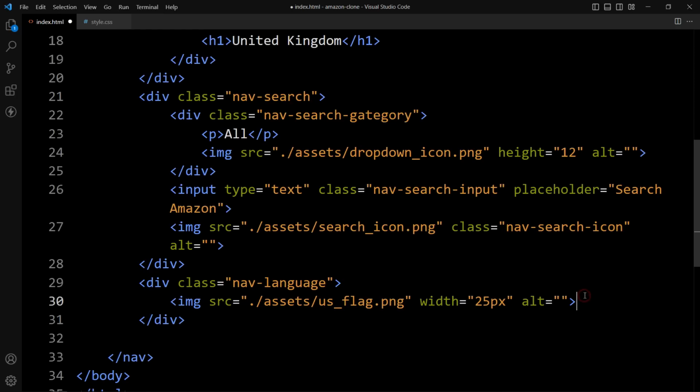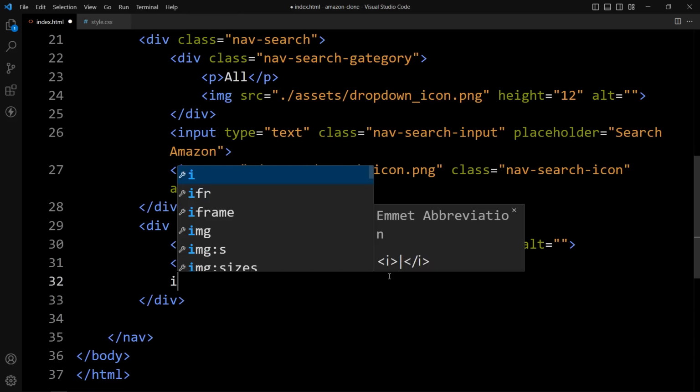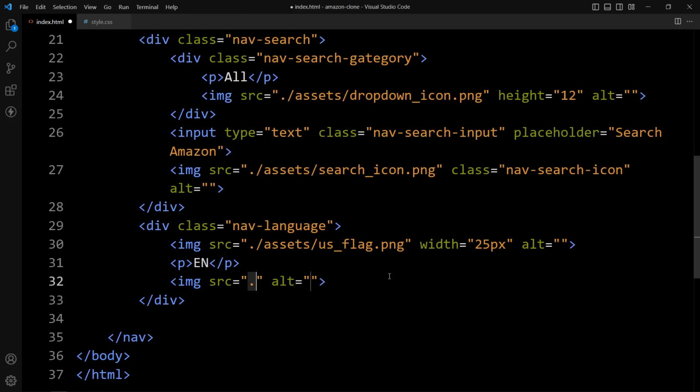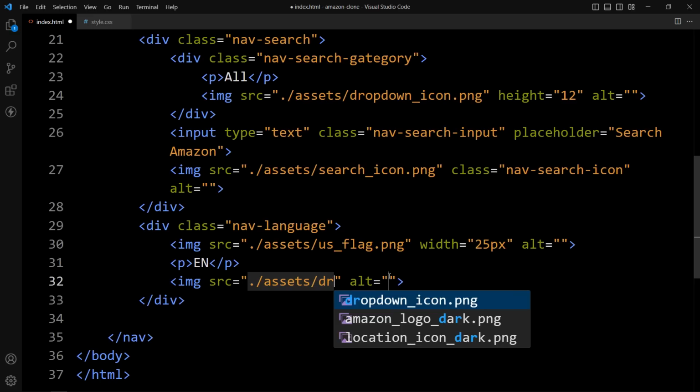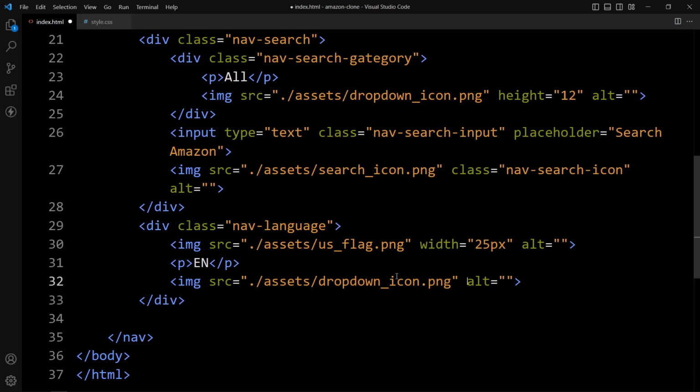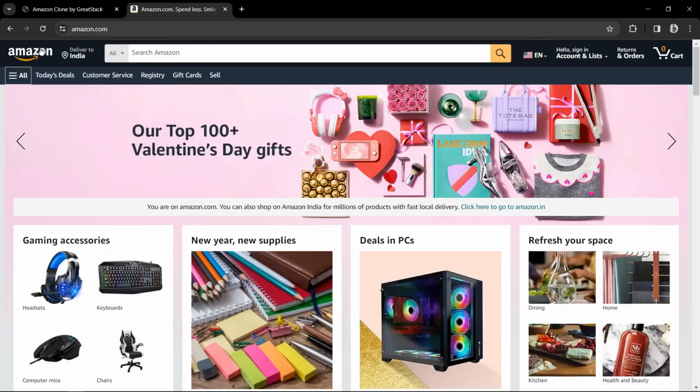After that we will add one text. In this one we will add en. And again we need one more image. So we will add the file path, and here we will add drop down icon. And for this icon, let's add the width of 8 pixel. Save the changes and come back to the web page. Here you can see we have the flag icon, then text, and this drop down icon.